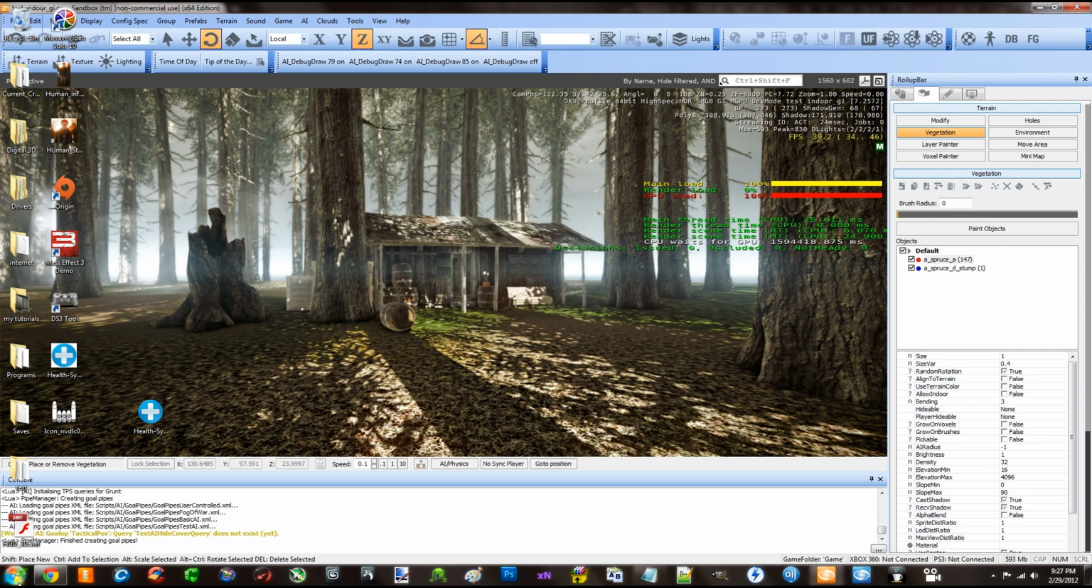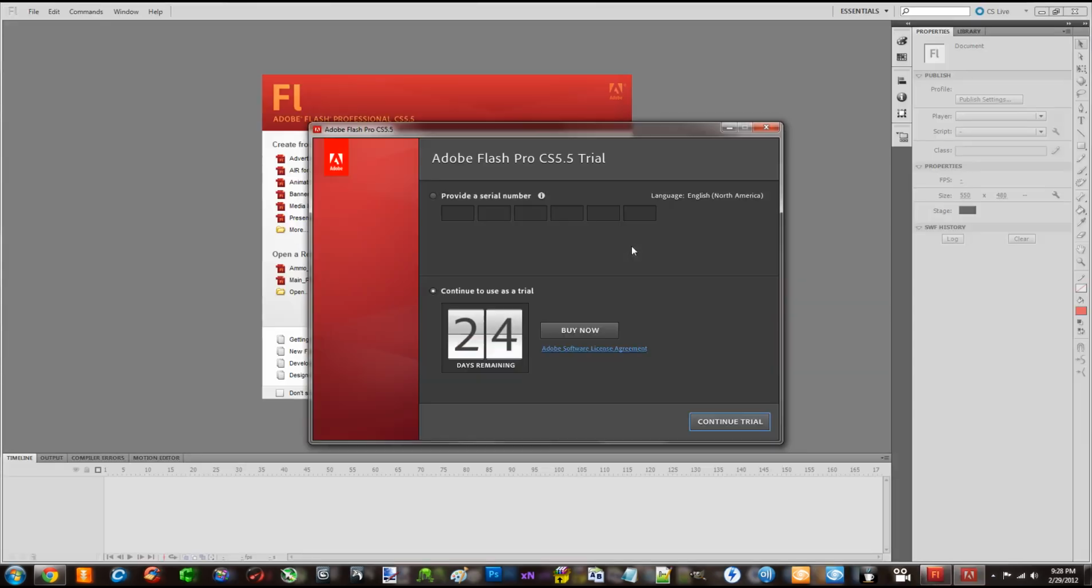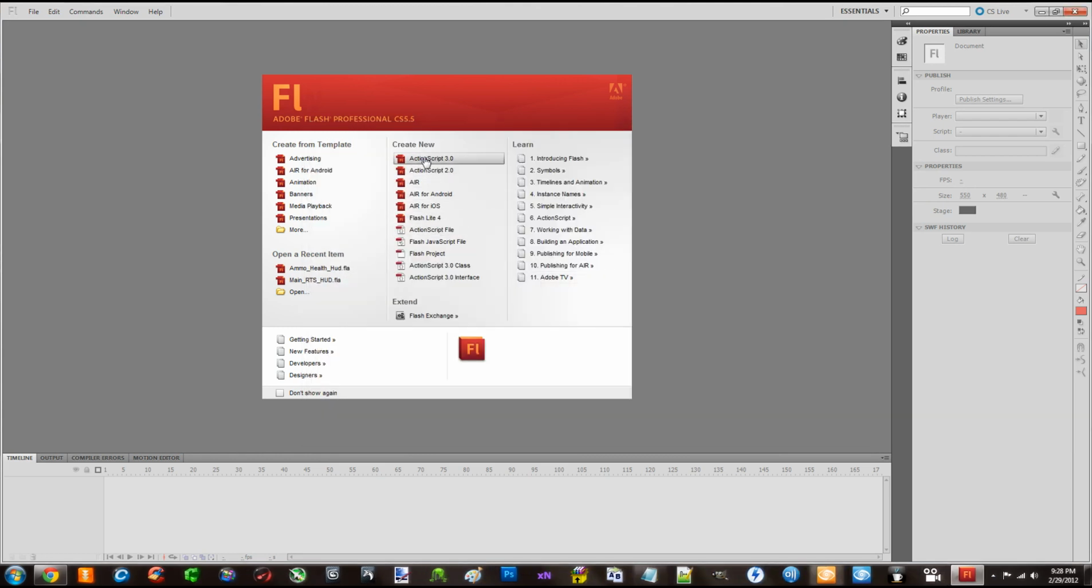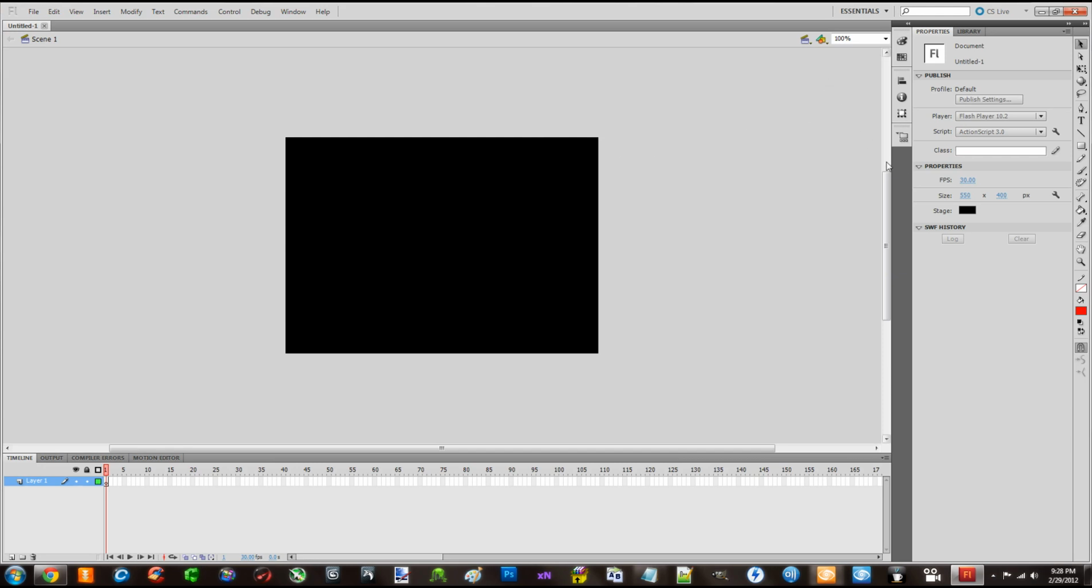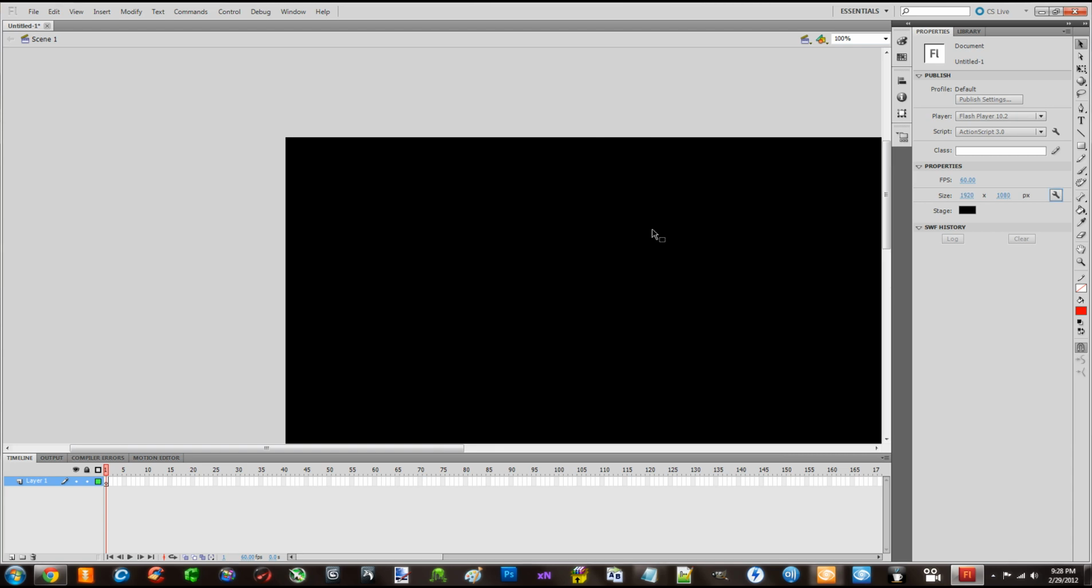Okay, first thing you're going to want to do is obviously open up your Adobe Flash CS5.5. I have a 30-day trial. I'm going to go ahead and click Continue Trial, and I'm going to create a new ActionScript 3 document. From here, I'm going to change my frames per second to 60. I'm also going to change my stage size to a high-def resolution, which today is going to be 1920 by 1080, and fit in window.